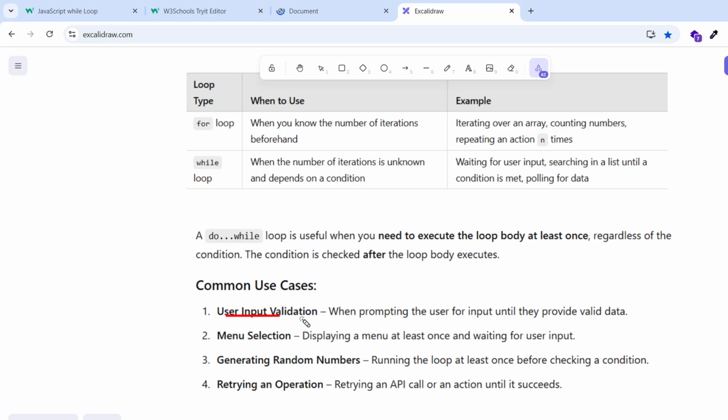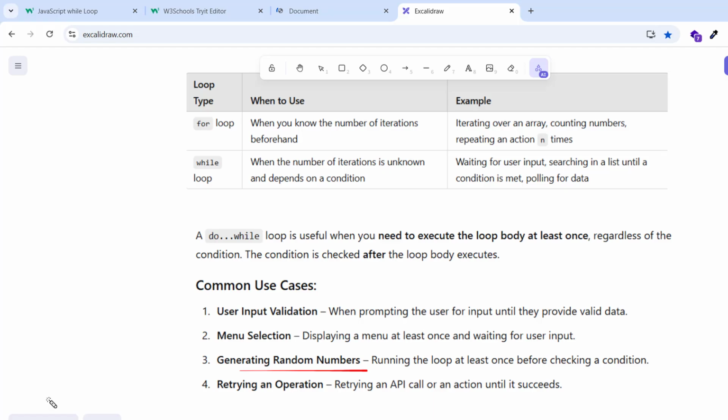Common use cases: user input validation, prompting the user for input until you provide valid data; menu selection, displaying a menu at least once and waiting for user input; generating random numbers, running the loop at least once before checking a condition; retrying an operation, retrying an API call until the action has succeeded.